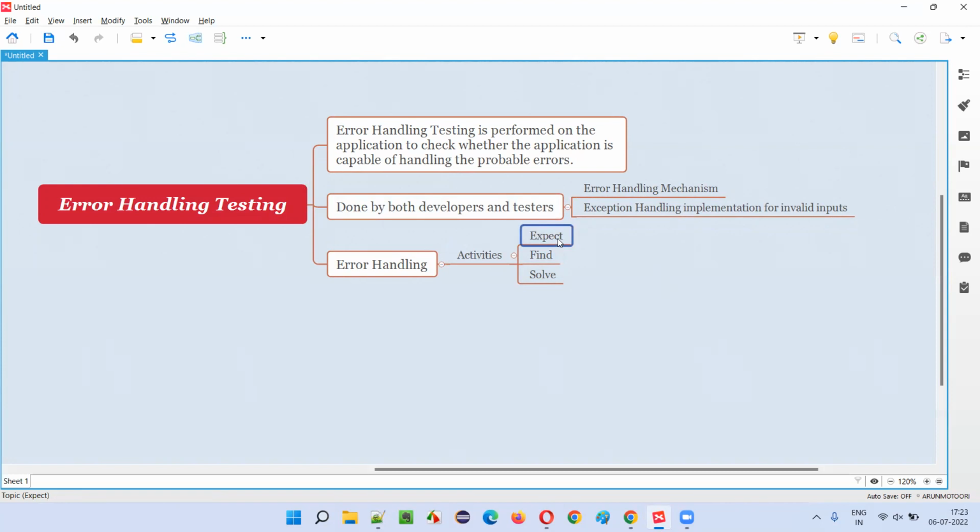First, expect. Expect where exactly the application may not be able to handle the probable errors. For example, when you go to a form and see an email address field, you will immediately expect: if I give invalid input, like an invalid email address with invalid syntax, whether the application is able to handle it or not. Does it give a proper error message or proper warning message or not? Like that, we have to expect it.